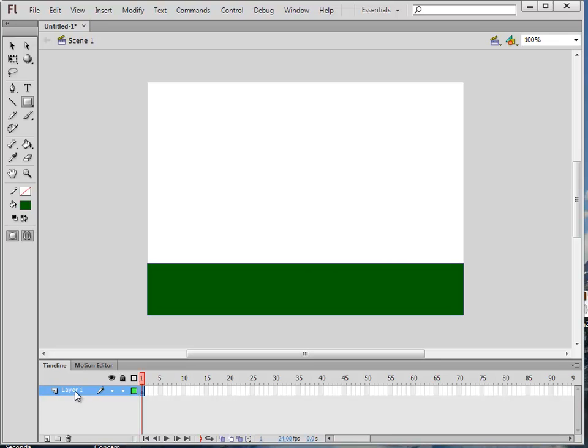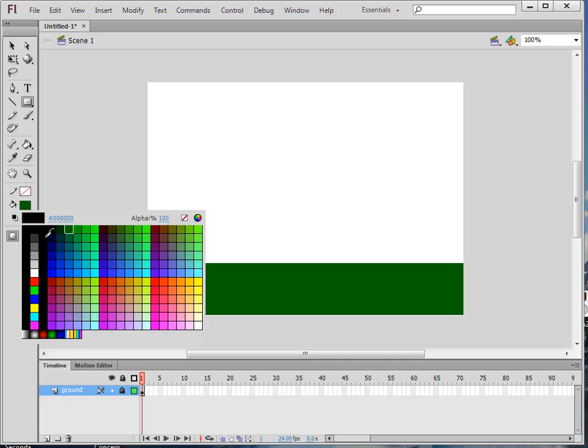You end up with a lot of layers in Flash, so you really need to name your layers. So I'm going to call that ground. And you need to lock them as well when you're not using them, because otherwise you'll accidentally draw on them when you don't mean to, which is really easy to do.